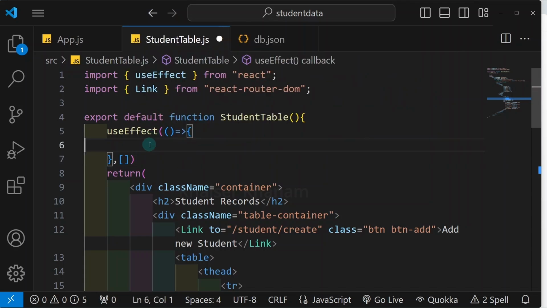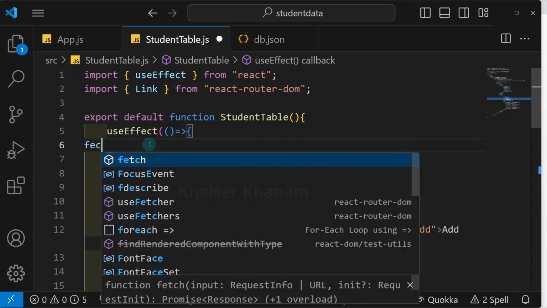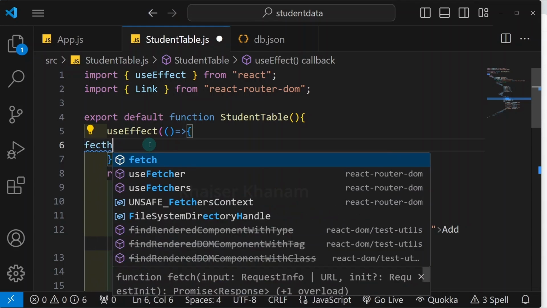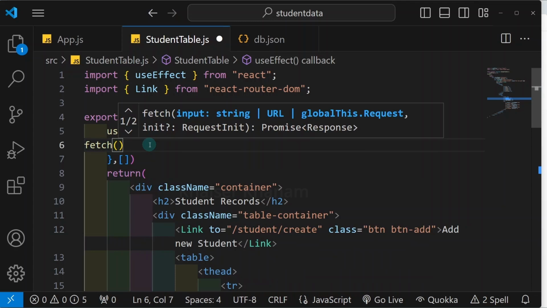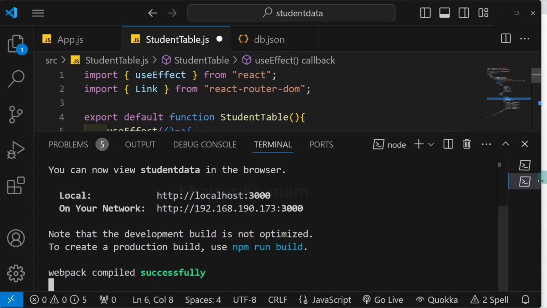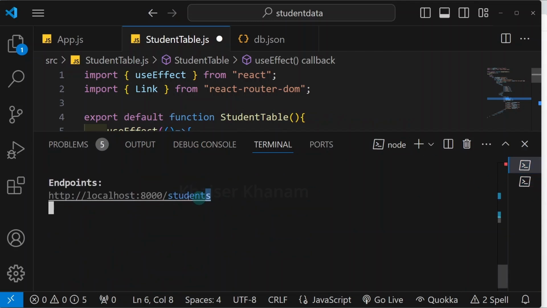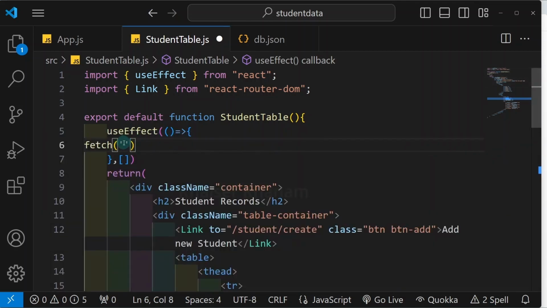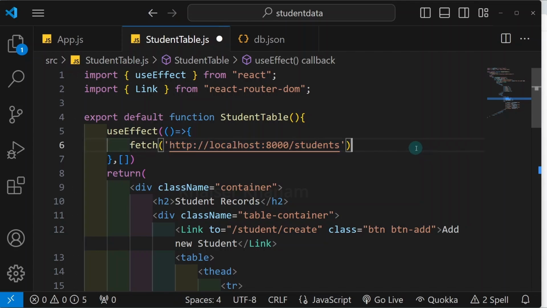Now inside this we are going to write the function. Here I will be writing the fetch function, and inside this we should be passing our API URL. I will just open Ctrl J and open this terminal. From here I will copy this link, close it, and inside this fetch function I have to paste the exact same link. And this fetch function is going to return a promise. Let me just give one space.